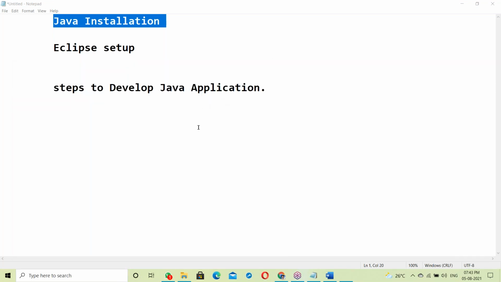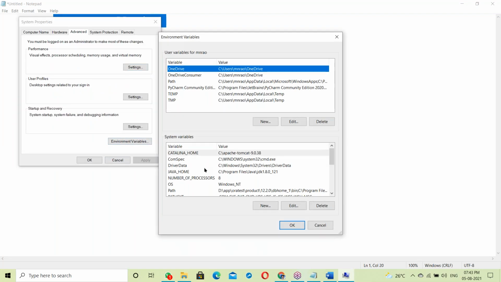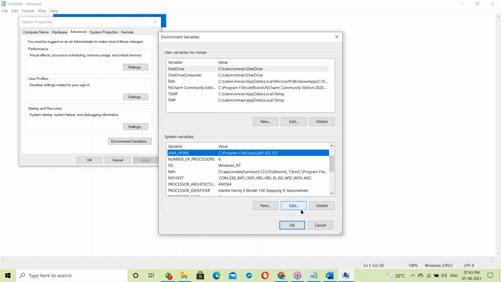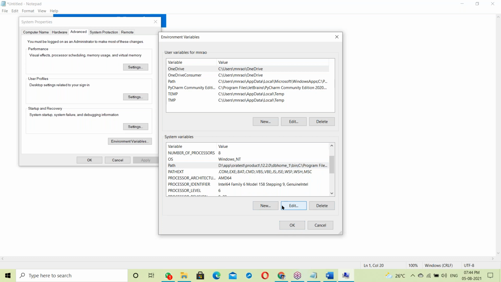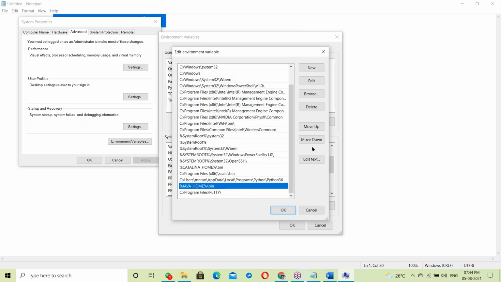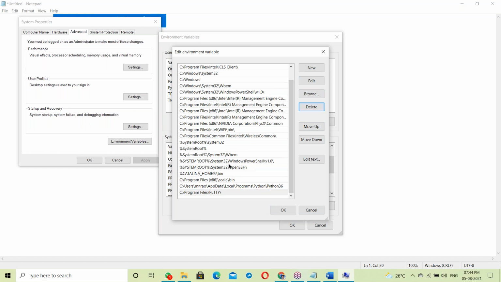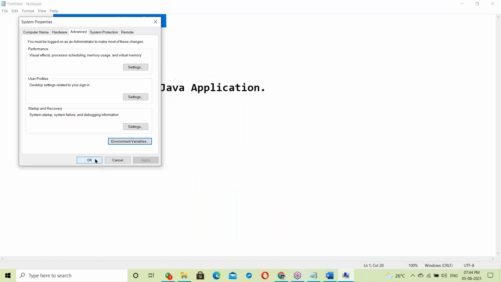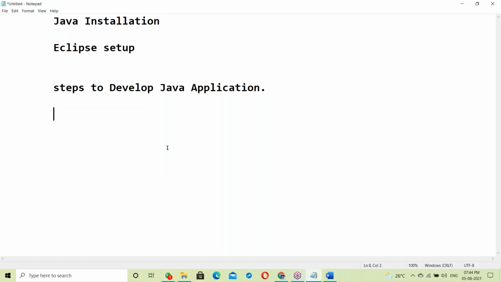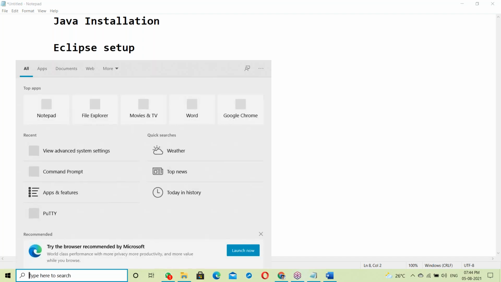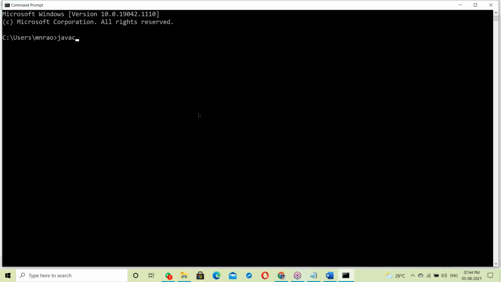One more thing: advanced system settings. Let me remove the variables also. The variable JAVA_HOME, delete. Edit the path, the Java home bin entry, delete. Done, cleaned. Nothing is in the system: no Java software, no environment variables. Everything is cleared. In the command prompt, the javac command is not found. Don't have Java.